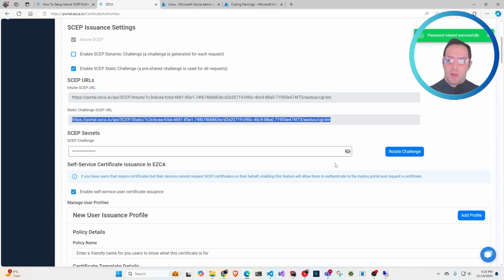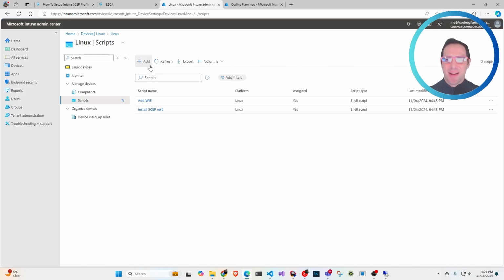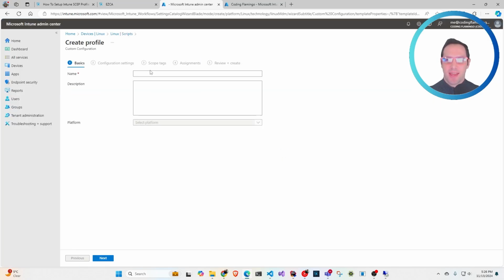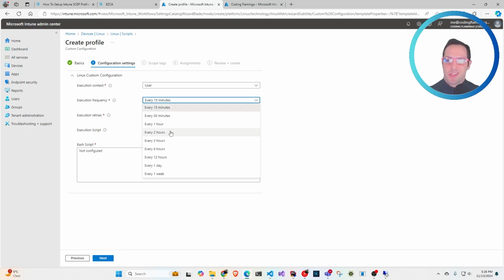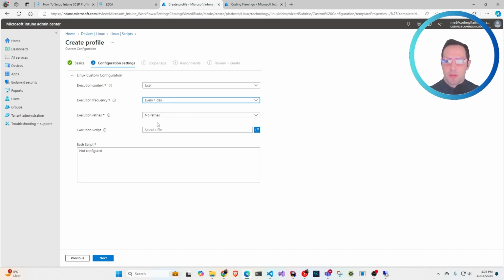So once you copy those into a notepad, we're going to go back into Intune and we're going to click add and name it whatever you want, Wi-Fi video cert. Then we're going to go to next and set it as however you want it. Every 15 minutes is a little too much for a certificate. Either way, the script checks that it's not issuing a certificate every time if you don't need one. But every day, every 12 hours sounds better. No retries because it's going to try on its own.